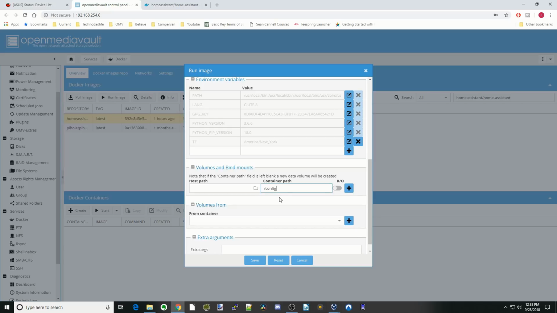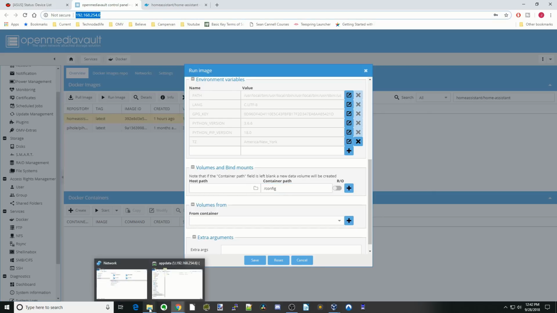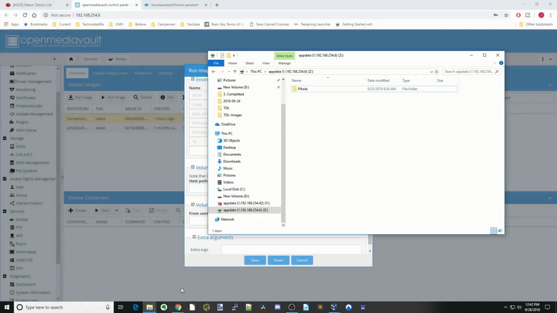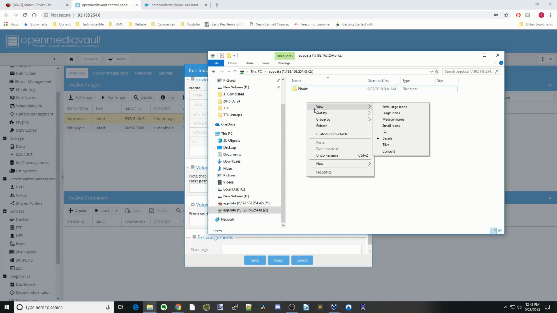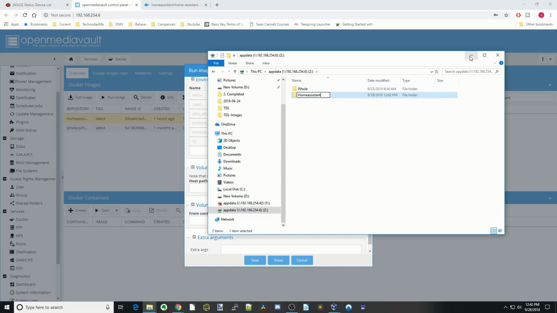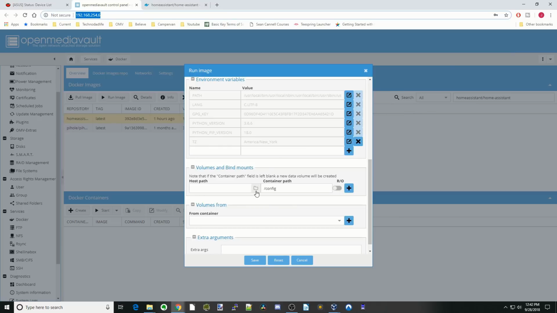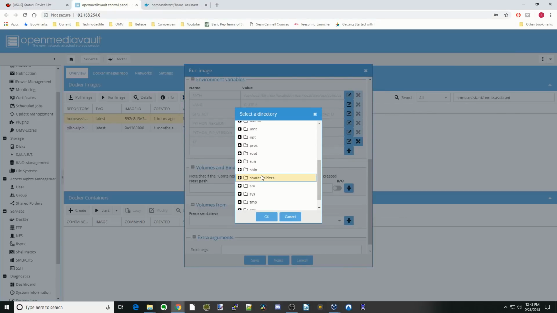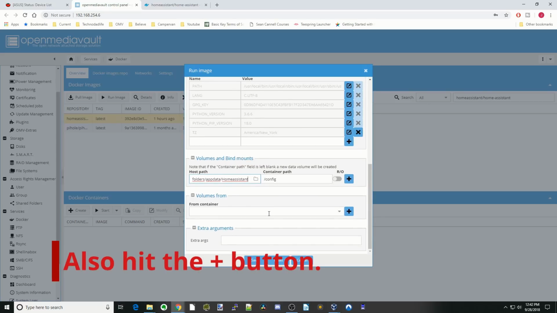Now we're going to go to our network and go to our shared files, then to our app data folder, and add in a Home Assistant folder. You can close that. Then we're going to go to host path, shared files, app data, add that Home Assistant folder and click OK.